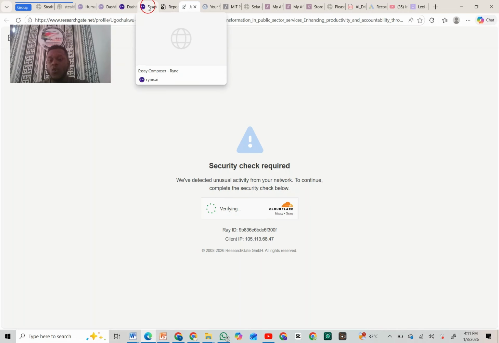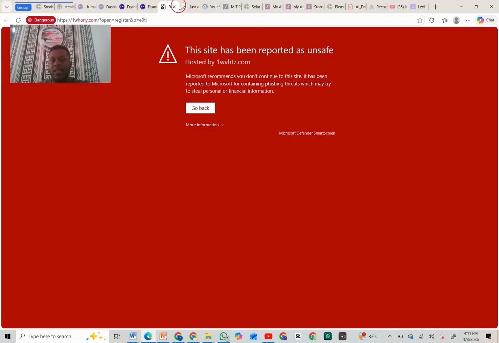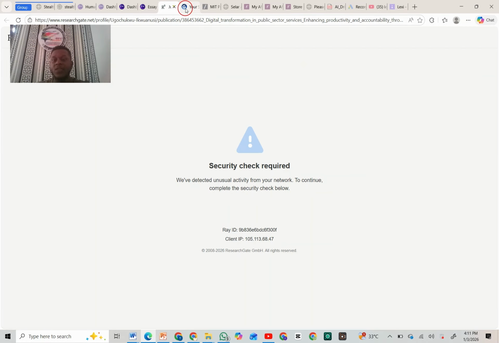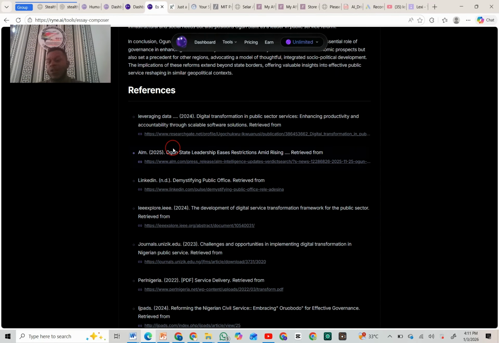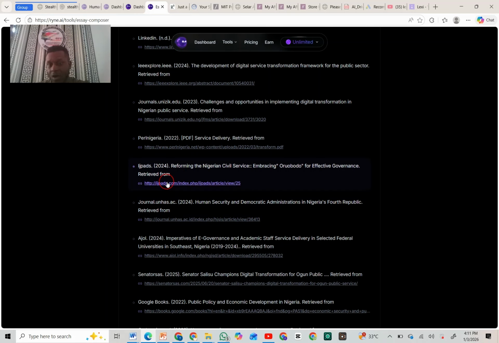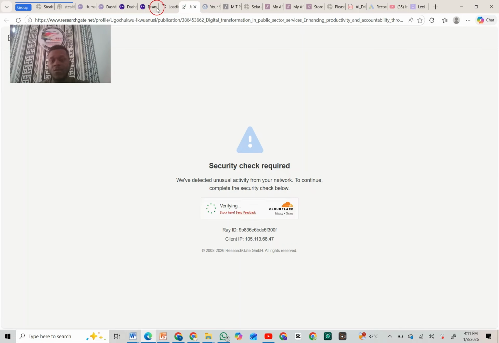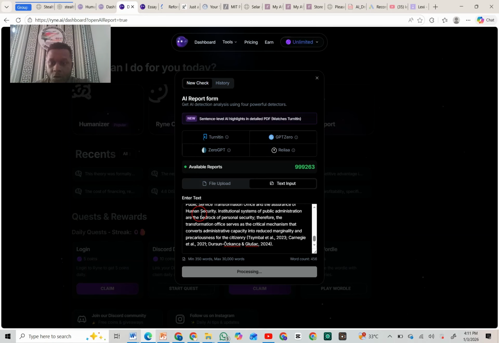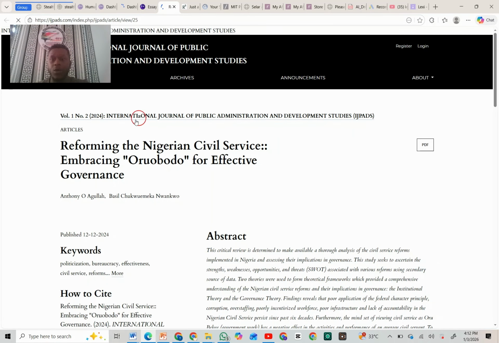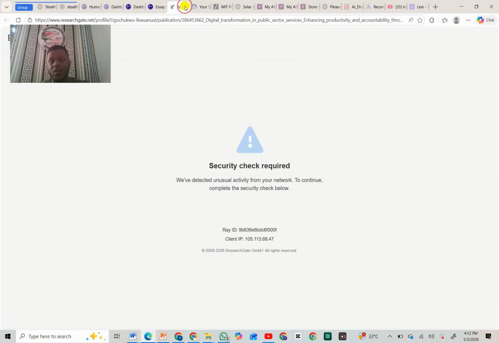If you use this tool, you don't need to worry that your references are not correct. Look at it, they're all working references. You can verify that anytime you're writing. Now let's move to the AI reports. This one is not loading very well. I don't know why, my network is quite slow. But let's try again. All the references are correct. I'm only showing this so you can see it yourself. They're all accurate and working perfectly well.